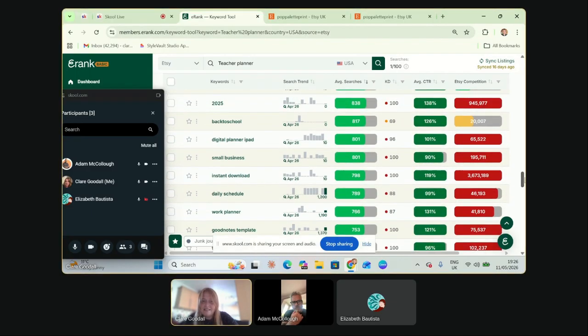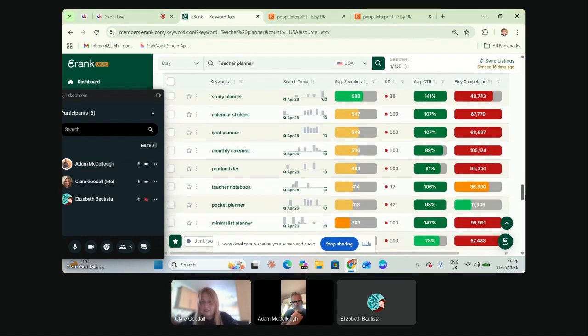But you've got some ideas there, haven't you? Back to school planner. You could come down to some of these as well, so these might be your middle sort of ground. You're really looking for the ones that are green all the way across, but they're quite rare. So I would go for some of these yellows as well. Teacher notebook, pocket planner, monthly calendar, maybe. It's not got the greatest conversion rate.